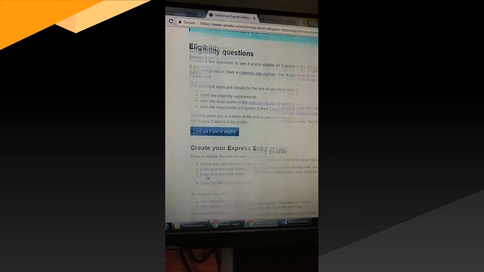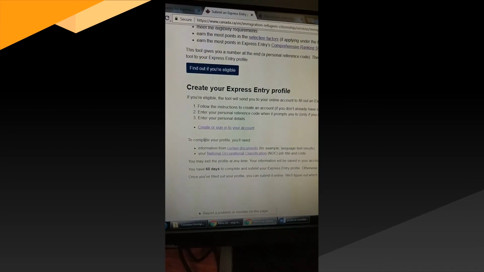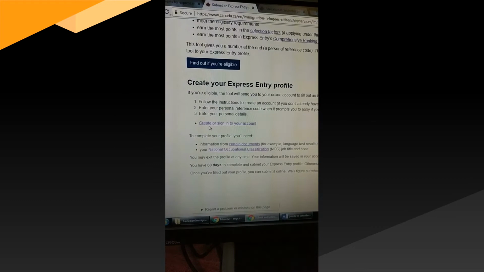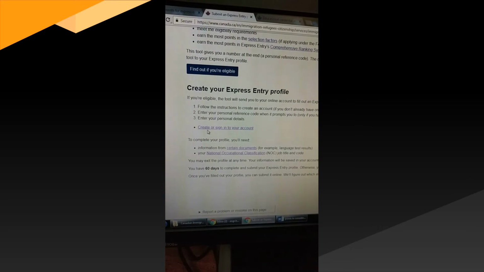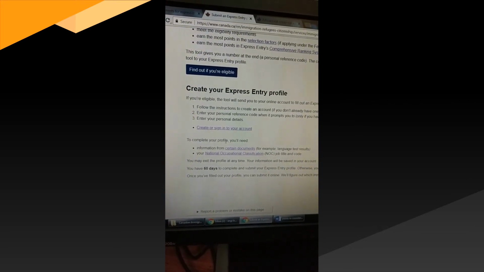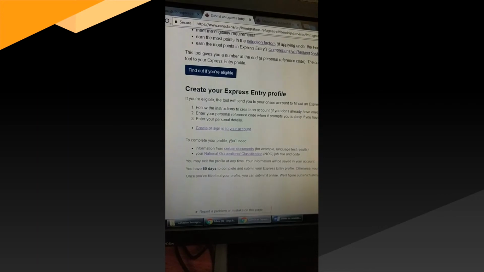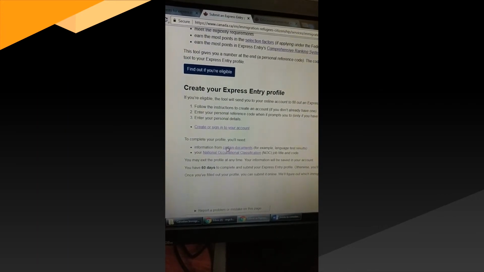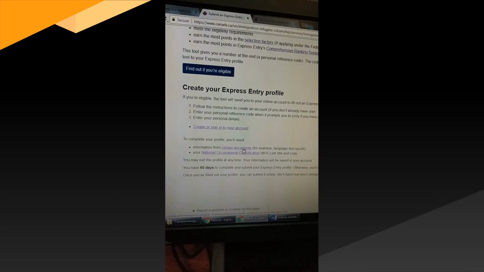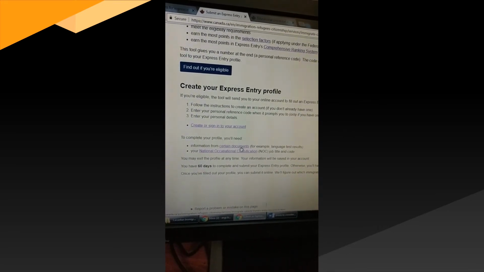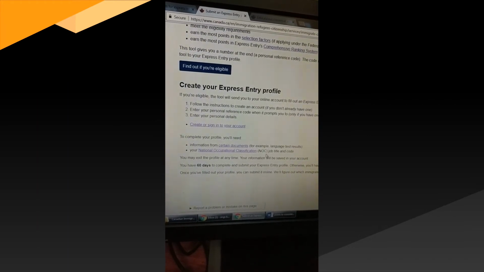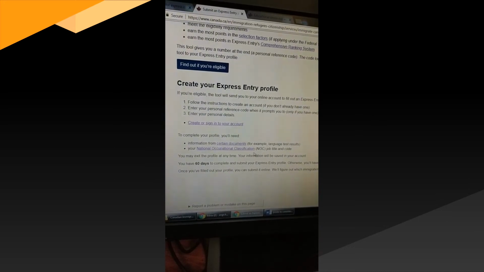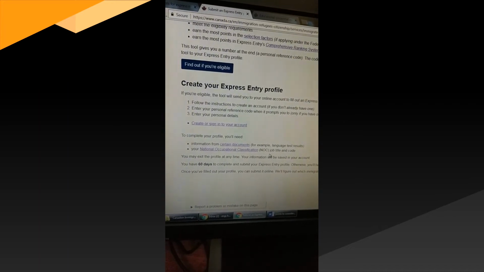Alright, so here, creating your Express Entry profile. This link is for you to go and create your account online. But before you do that, let me tell you that there is something, as mentioned here, that you will need in order to create your Express Entry profile online. First of all, there are those same documents that we have seen in the previous slides, for example, language test and your ECA report. Another thing that you would need to determine is your National Occupation Classification, NOC, job title and code.